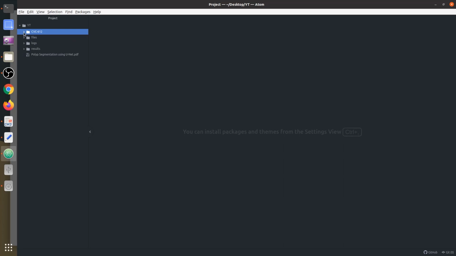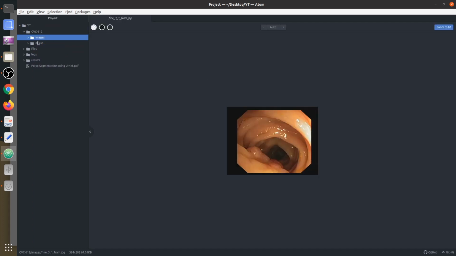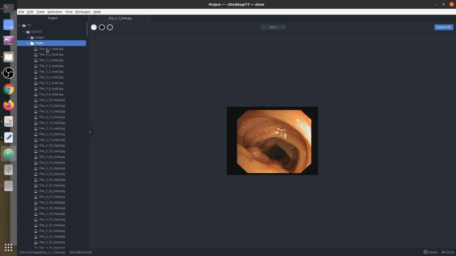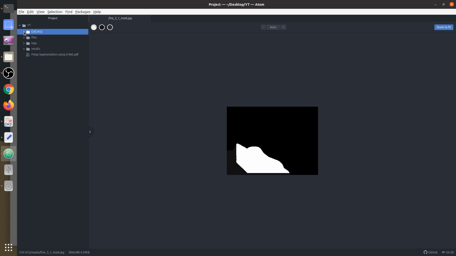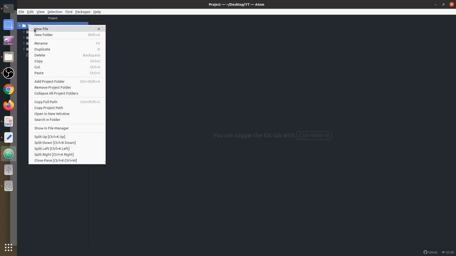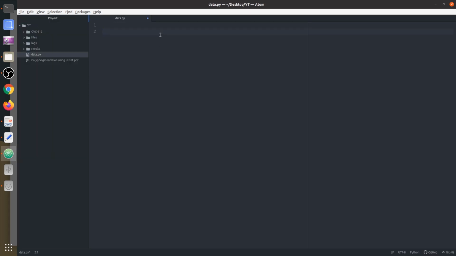First of all, I will give you an overview of the dataset. This is the folder CVC612 that contains the data. It has 2 subfolders within it, images and mask. So these are the images. It contains 612 images. This is a sample image, and if I open the mask, you can see its respective mask. So this is the data we are going to load and split into train, test and valid. Now let us create a data.py file where we start our coding.